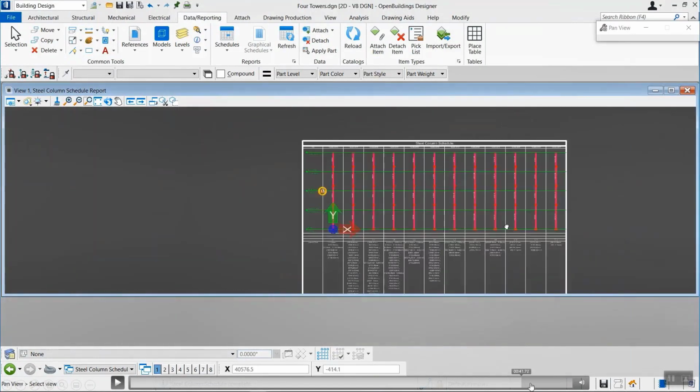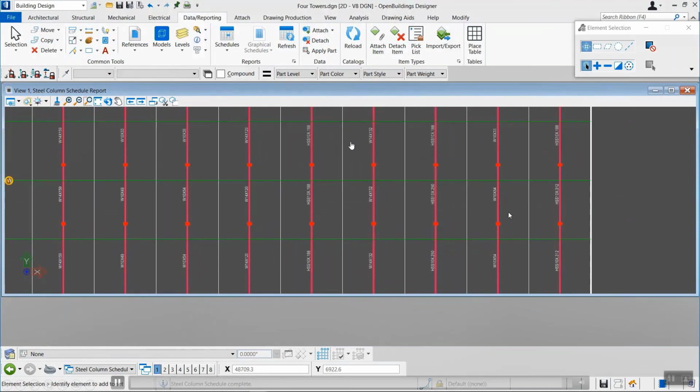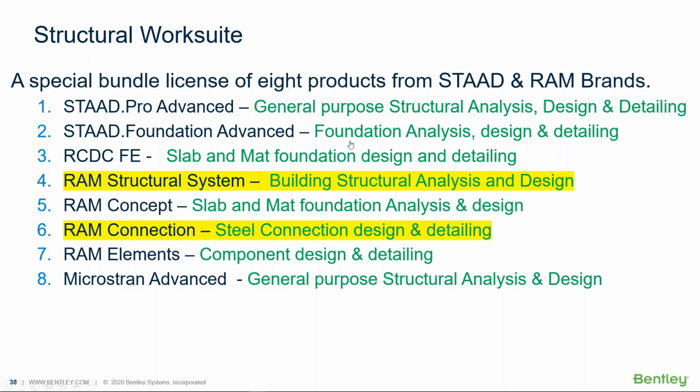Okay, so like this, we can pull out many such reports in the BIM program, including quantity estimation. So I have finished my presentation for today. And to summarize, a structural worksheet is not a product, it's a special bundle license of 8 products from STAR and RAM brands. And today's presentation, I covered RAM structural system and RAM connection.